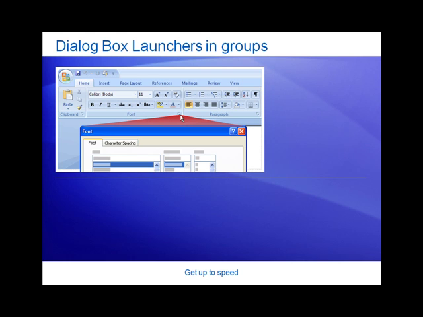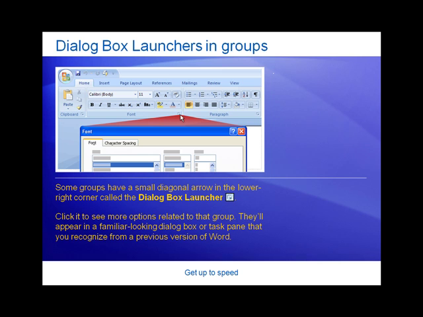At first glance, you may not see certain commands from the previous version, but the command is still there. You just have to click on the dialog box launcher. You'll notice at the bottom of each group, we have a little blue arrow. By clicking on this blue arrow, you will launch the dialog box launcher. More options related to that group will appear, normally in a very familiar looking dialog box that you're used to seeing from previous versions. So if I click on the little arrow next to Font, I'll see the familiar font formatting dialog box.